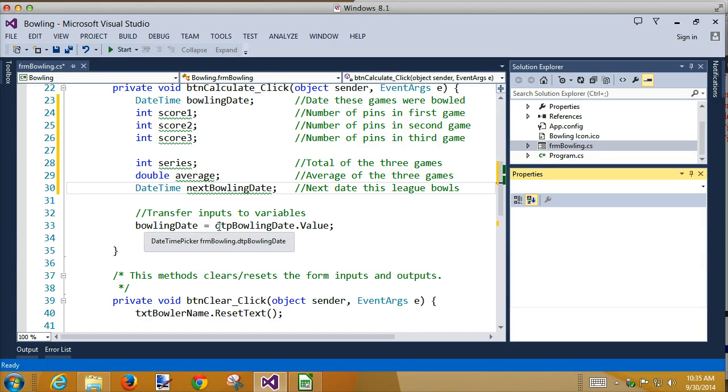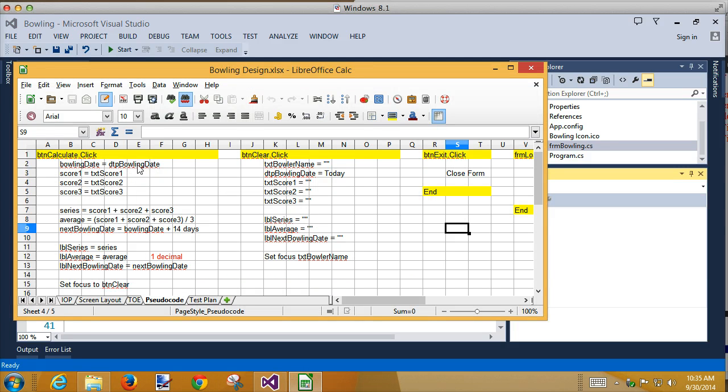This one's pretty straightforward. We took the value of the date picker. Remember, date pickers store the date you pick inside the value property. We transferred that to the bowling date because that's what my design says to do. Take the bowling date, notice it doesn't say dot value, does it? Don't put that in there. That's C#. This, to most programmers, makes perfect sense. Take what's in the date picker, transfer it over here to the bowling date, to this variable. Don't put the dot values, the dot texts in your design. That goes into the code when you translate this to C#.